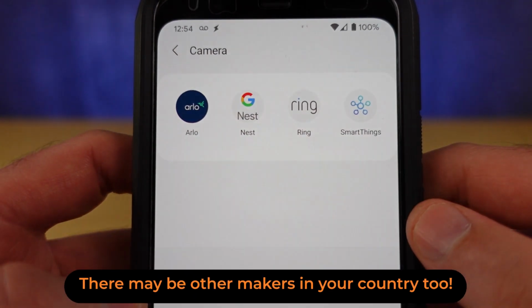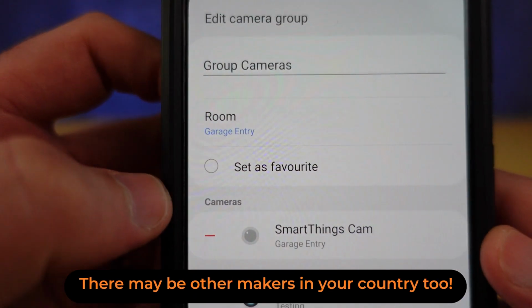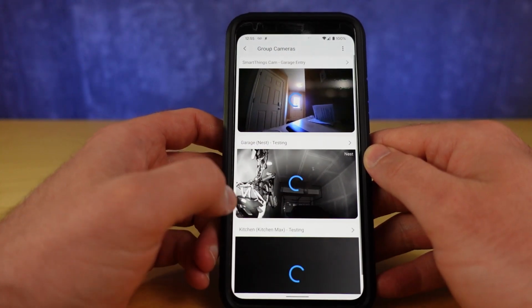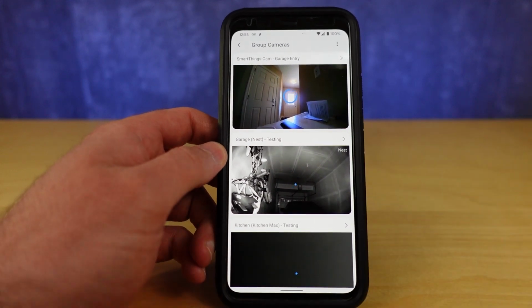I have included that group in my favorites in the application, and that means that when I get a security notification, I don't go through that notification to review. I instead go into my SmartThings app, and it's on the front page to tap to look at all of my cameras.